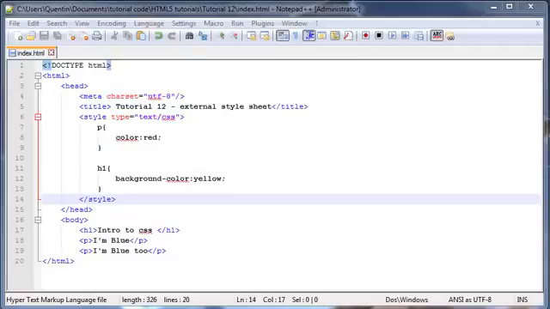In this tutorial, I am going to show you guys how to use an external style sheet on your web page. Okay, so the first thing we're going to talk about is just what are the advantages of using an external style sheet.